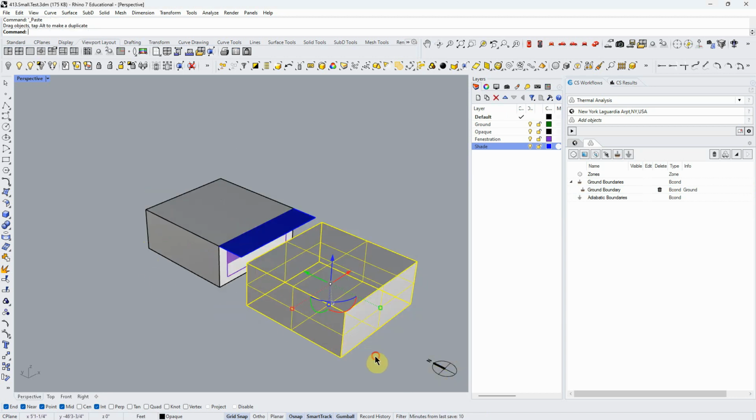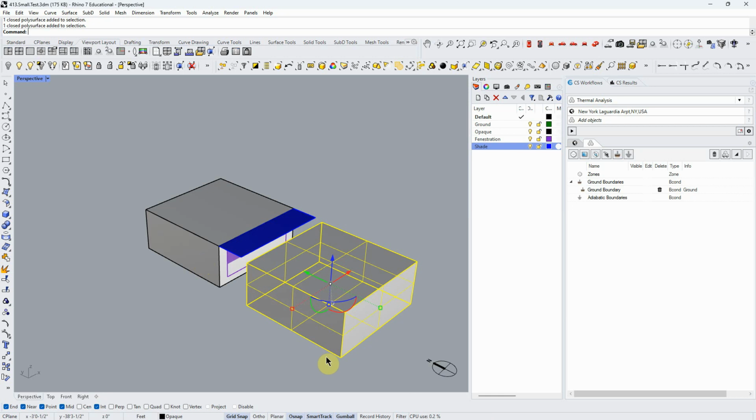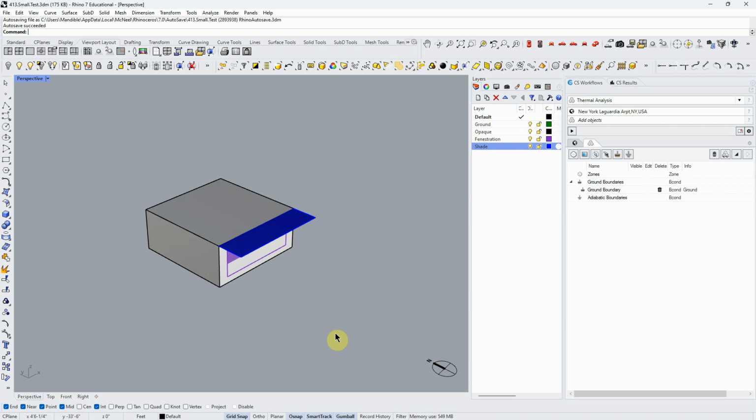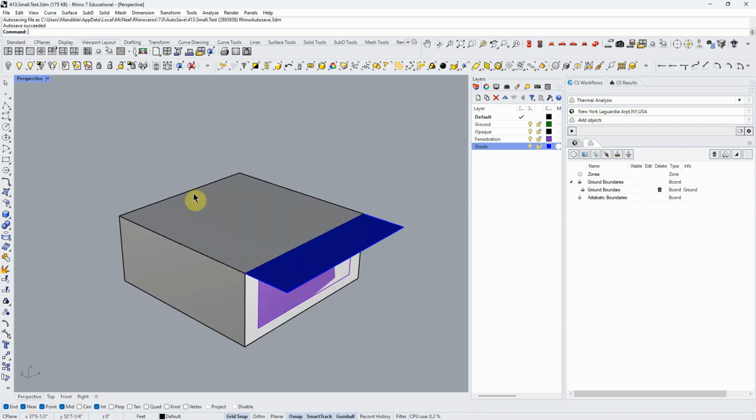I could have a separate volume that was my architectural model, and it could be in the same place as this. It could be more ornate. It could have other features. What I'm defining here is the thermal analysis. I don't have an architectural model right now, I'm just doing the thermal model, but they are not the same, and I don't have to create the same level of complexity in my thermal model that I would in my architectural design.